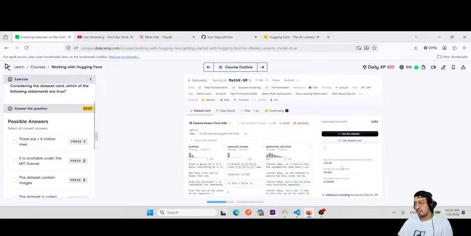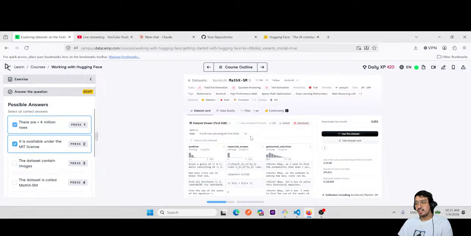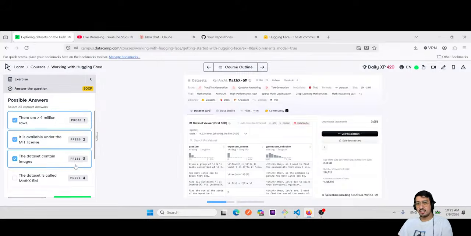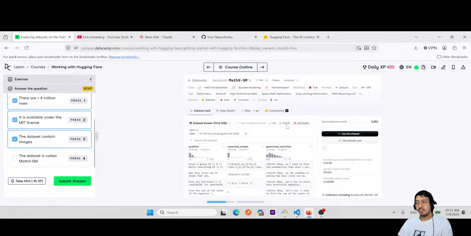There are 4 million rows. Platform, yeah, it's here. It's available under the MIT license. Here's the license, MIT. It contains images? Text-to-text generation, so it doesn't contain images. The dataset is called MATH, so it doesn't contain images, so that's false, and the MATH has 5 million, so it's correct.